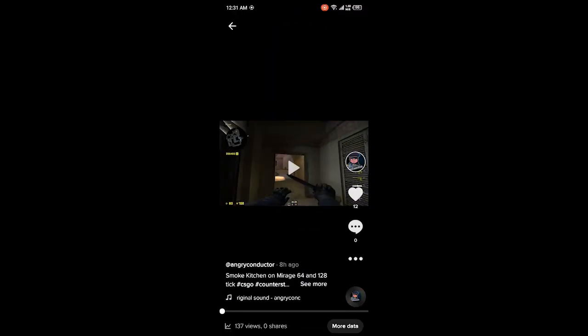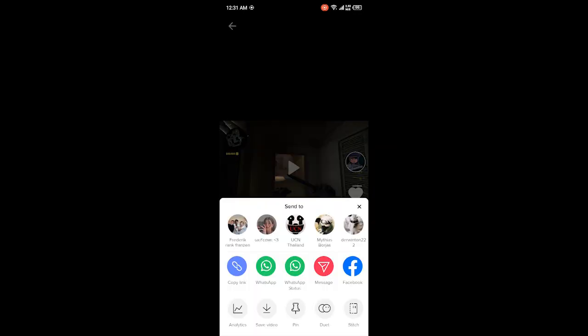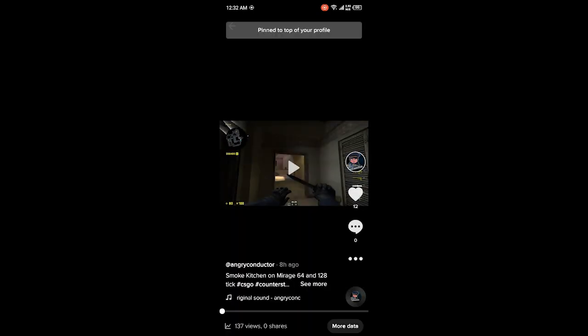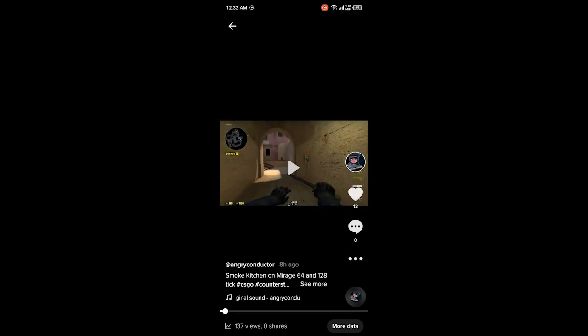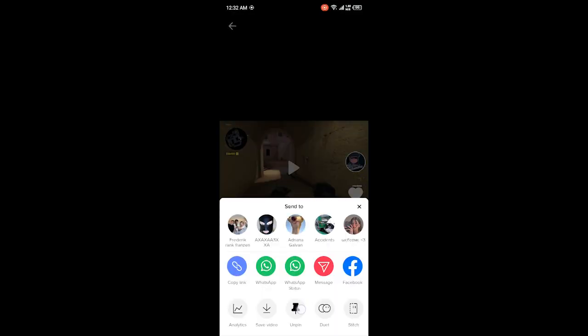And then I need to go and click on three dots at the right side, and in the bottom you will find the option of pin. Click on that. So you can see that I pin a video. Let me show you. So you can see that this video is pinned, and how I can unpin that, simply click on that video and click on three dots and click on unpin option.